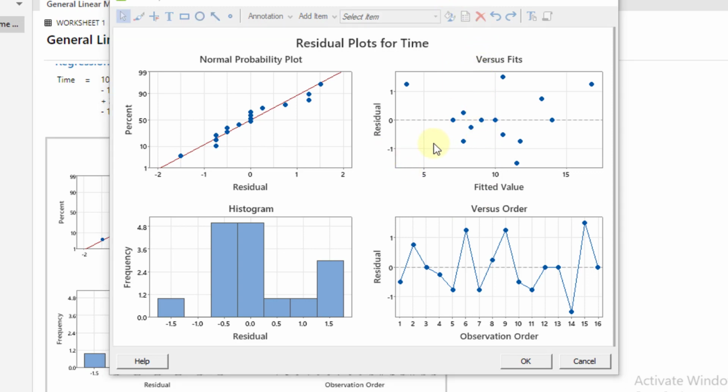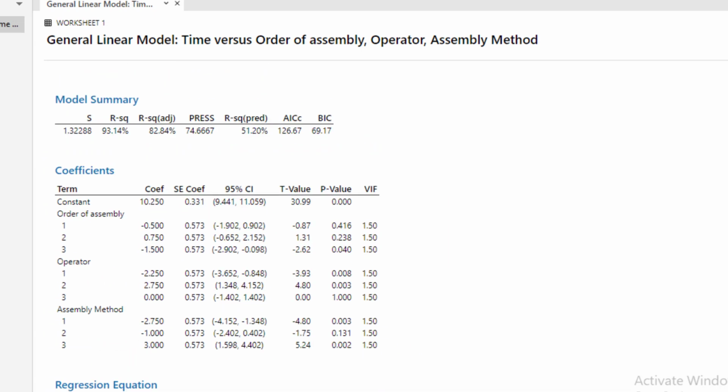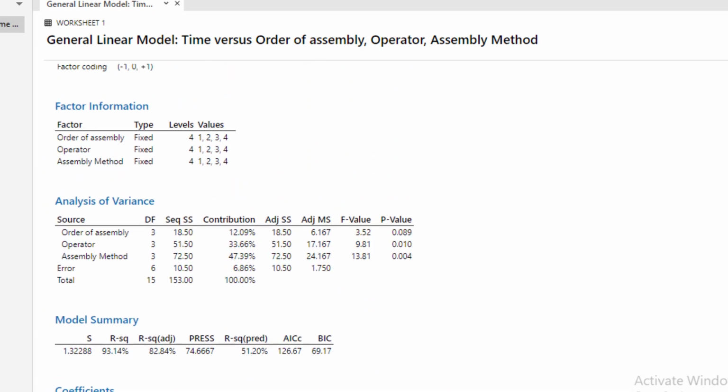In this observation, again you can see the number of positive residuals is somehow equal to the number of negative residuals. It means that the variation in the data is constant. So we satisfied the assumption of homogeneity of variances.